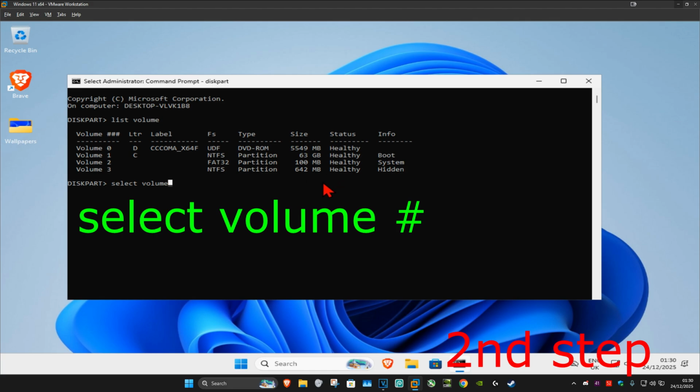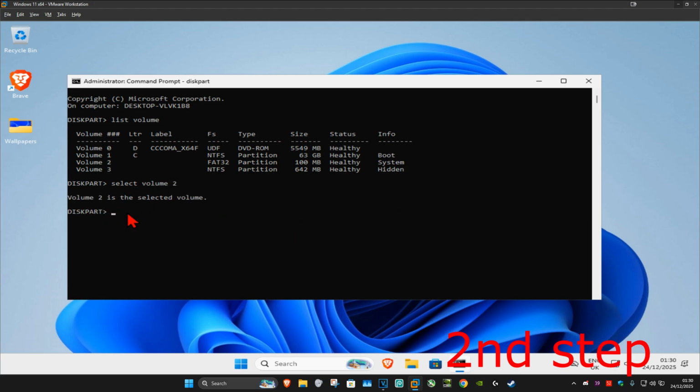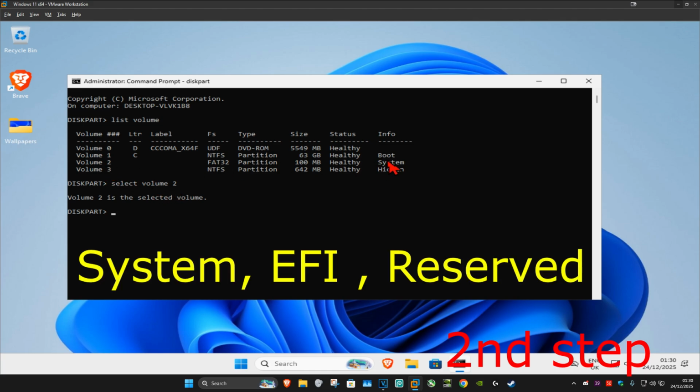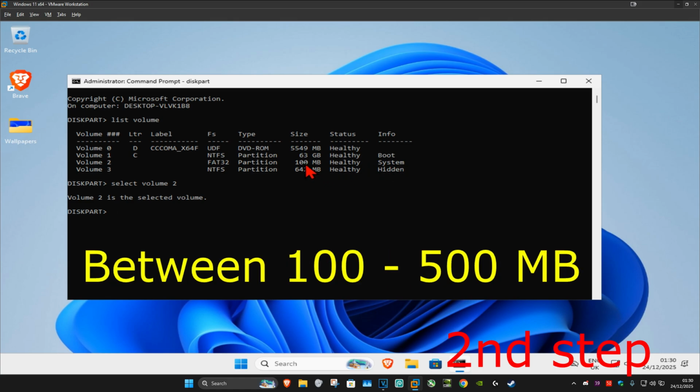In my case, one of my drives says system and it's 100 megabytes. And that's volume 2. So I'm going to type in select volume 2 and then click on enter. You want to type in select volume and then the number that applies to you. Make sure it says either system, EFI or reserved and it's between 100 to 500 megabytes.